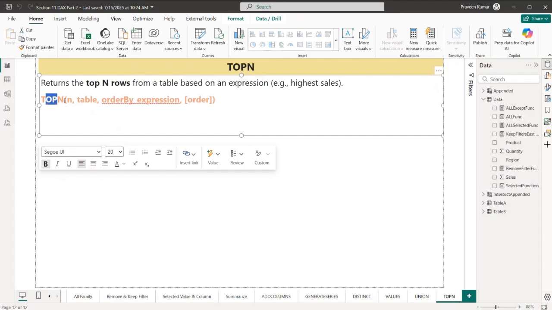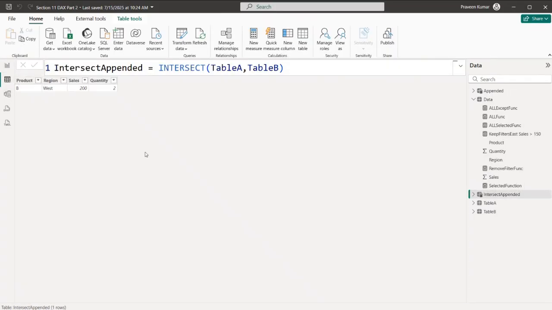So the basic syntax is here, TOPN, and then you have to give the number, how many rows you want. After a comma, you have to give the table name. After a comma, you have to give the expression, meaning on what basis you want to find the top N. Like if there is product and sales amount, you want the top product based on the sales amount. So this sales amount column should be here, and the order you need to mention here, either descending or ascending. So let me show you an example here.